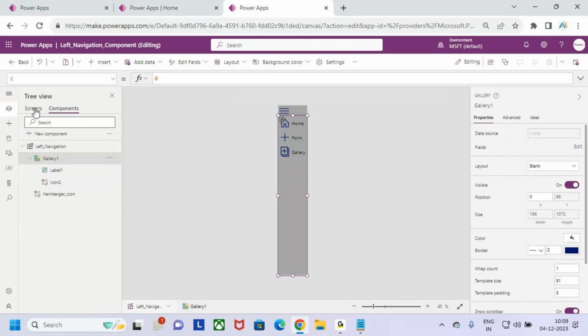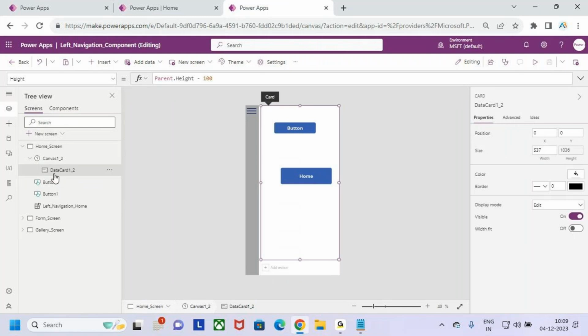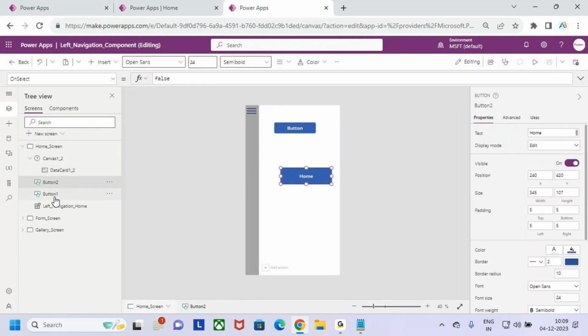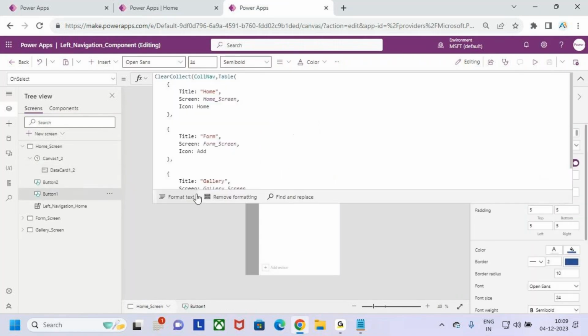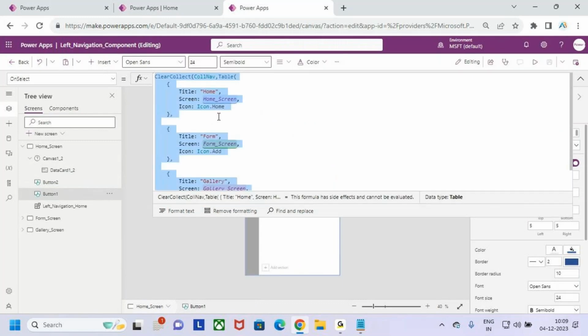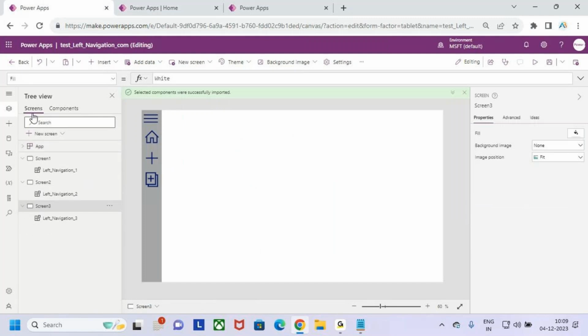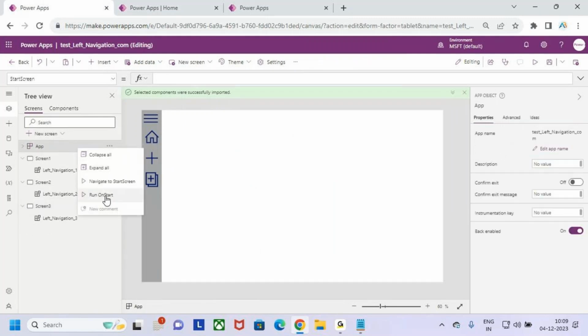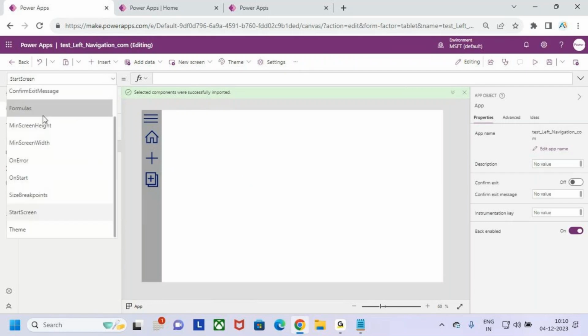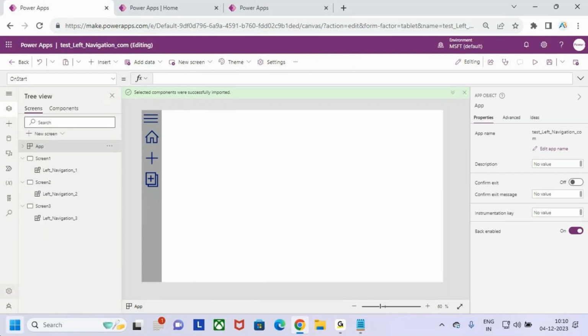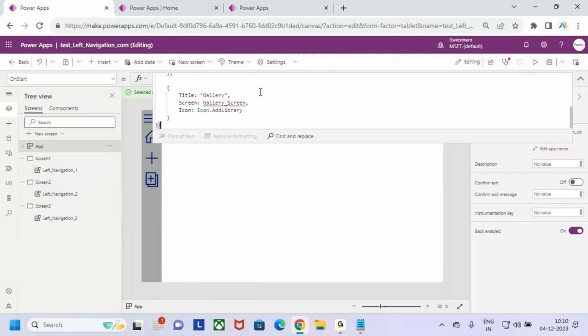I said that in the button on select property I'm creating one collection here, right? Instead of creating this collection here, you can go and create this collection in the on start of the app. The app will have one property called on start. So select the app, go to the on start property. Here you can create that collection. That means whenever the app is open, automatically it will load that collection and it will navigate from one screen to another screen.